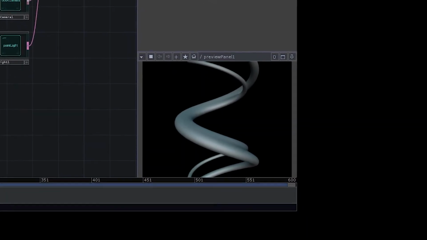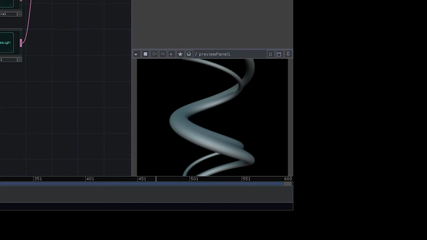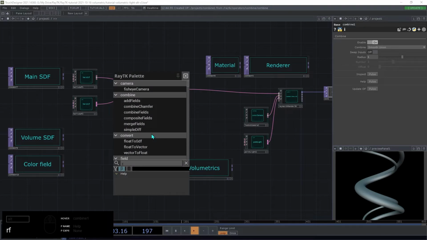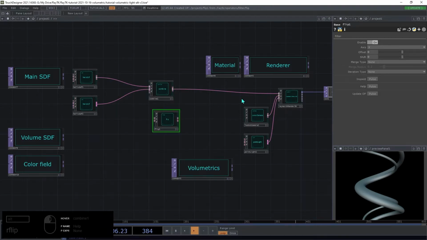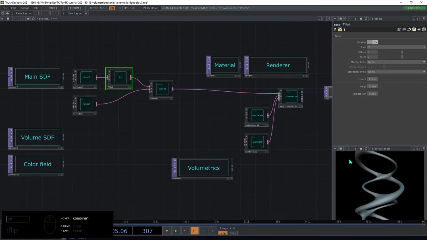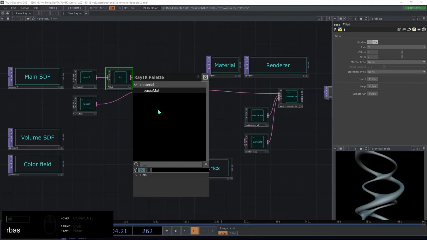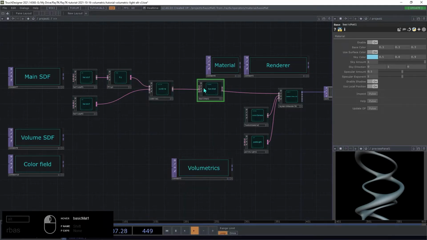So we now have two helixes blended together, but they're mostly just overlapping in the middle area. So to get more interesting interactions between them, we're going to flip one of them so that they spiral in opposite directions. So create a flip operator. Keep the axis as X and connect it between the first helix and the combine. Now create a basic material and connect it between the combine and the renderer.